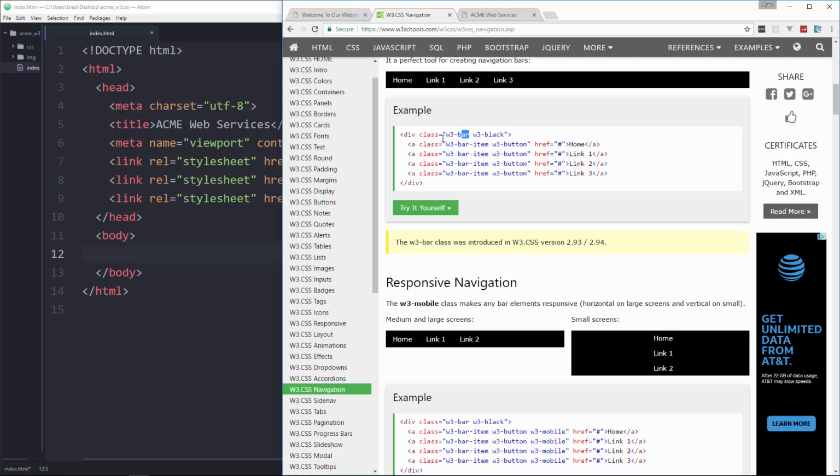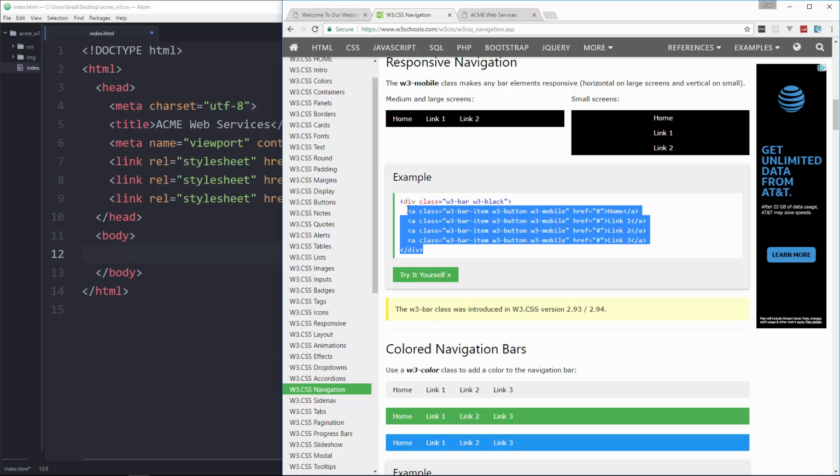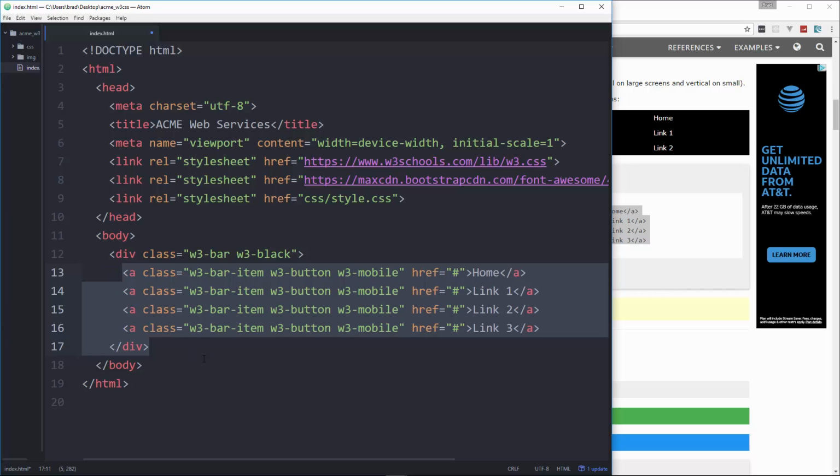The nav bar itself takes a W3 bar class. Notice that all the classes are prefixed with W3 dash. Okay, so let's go down here first. We do want the responsive version. So let's grab this. Okay, so we have our W3 bar, W3 black, and then our links.